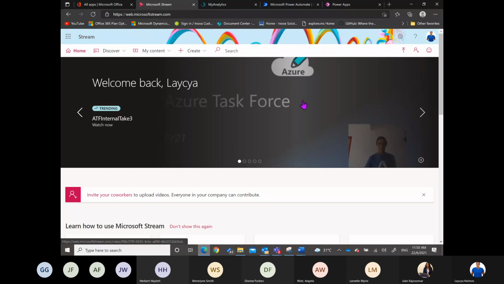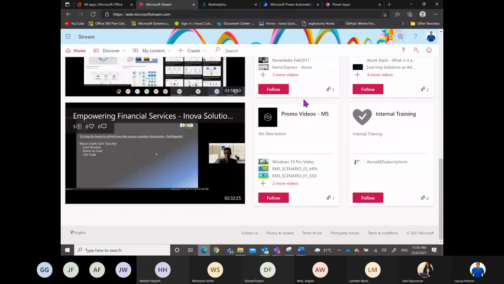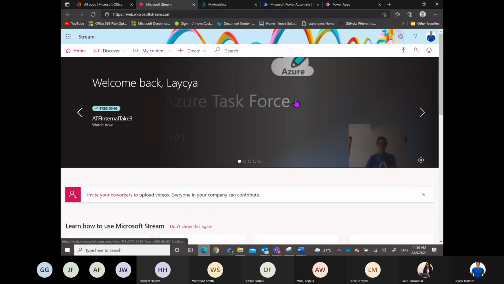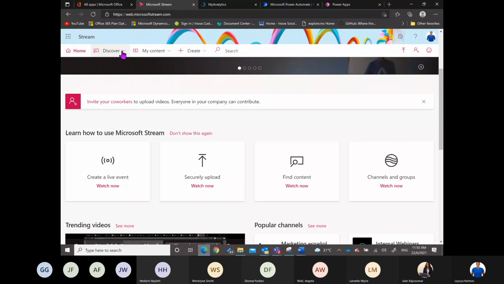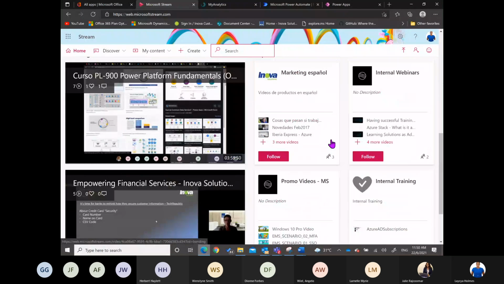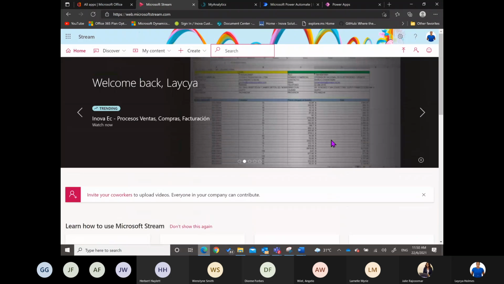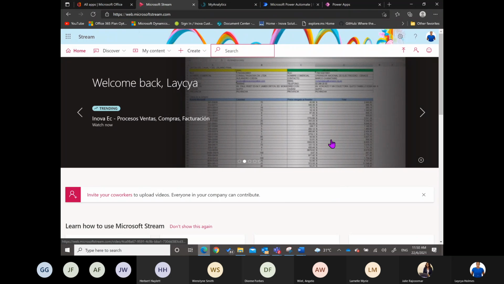So let's just go back to home. This is the general home area, which basically gives you a summary of all the videos that you have in your Stream account. Then you can discover videos, channels, people, and groups. The My Content section has to do with content associated with me as Lacia Holmes Graham. You can also create a video, create a live event, record the screen, and you can also search in other ways. So this is essentially Microsoft Stream. As you can see, you can use this site to store the content, to store the transcripts, to be able to have the captions associated with the transcript and the feedback.